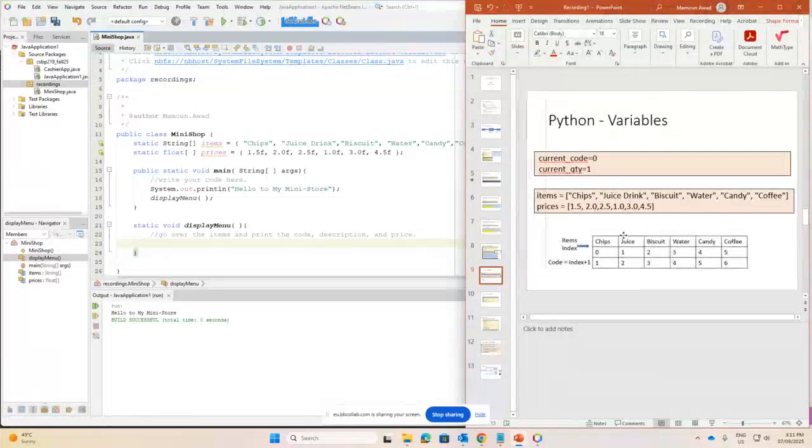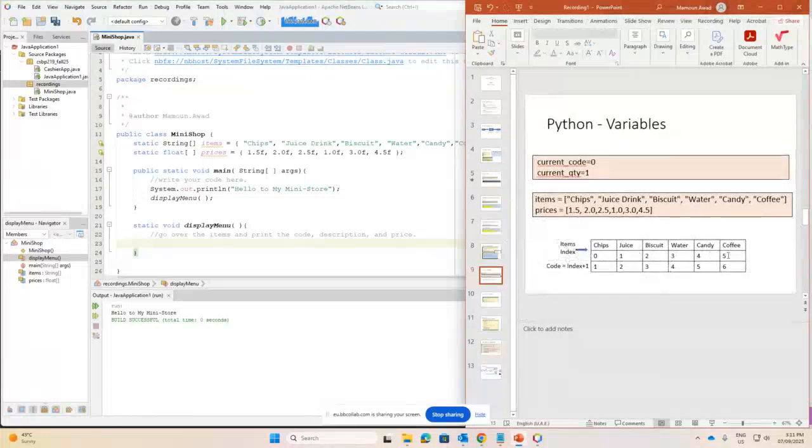Let me make it clearer here. By default, any array or list has an implicit index where you can access the element, but it starts from 0. For us, we're going to start from 1, 2, 3, 4, 5, 6. It makes more sense for the cashier. So what is the code for any item? It's the index itself plus 1.